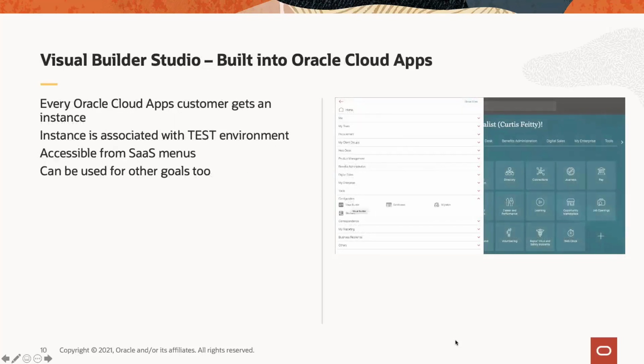Now, as a result, today, every Oracle Cloud Apps customer gets access to a Visual Builder Studio instance. So if you have Oracle Cloud Applications, if you go over to your top menu, look under Configuration, you should see Visual Builder Studio. You might need to get some specific privileges for your user, because not all the users would be allowed to do configurations, but users who get permissions get access to Visual Builder Studio directly there.